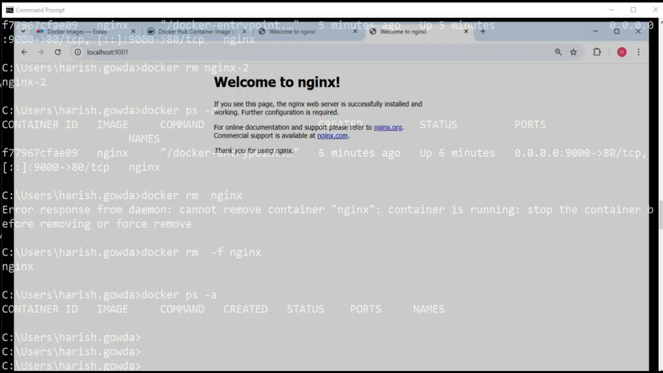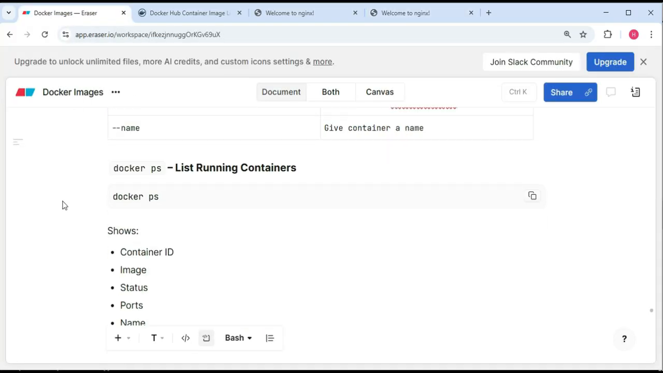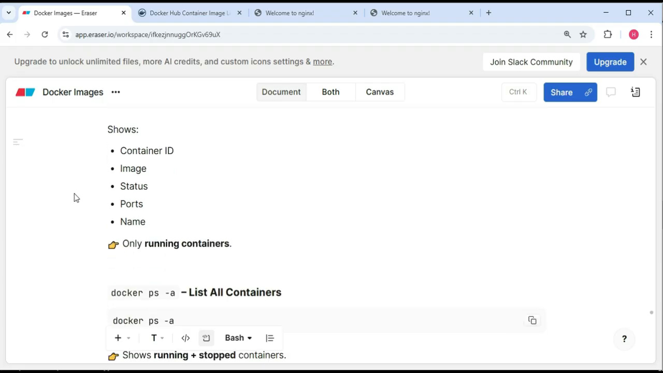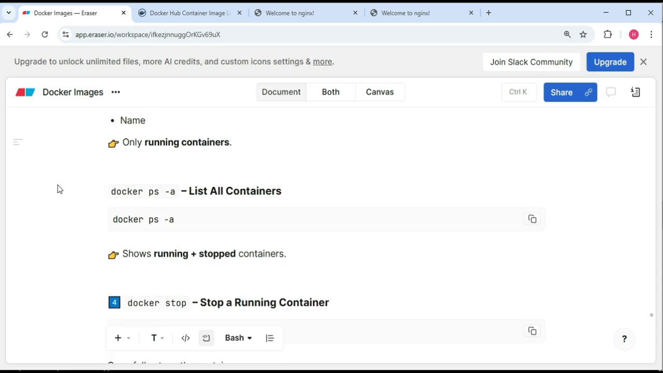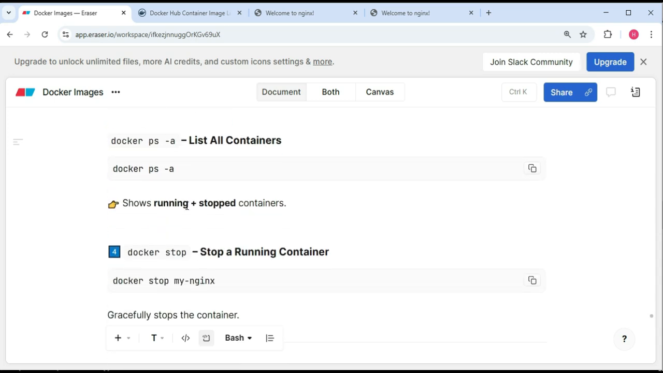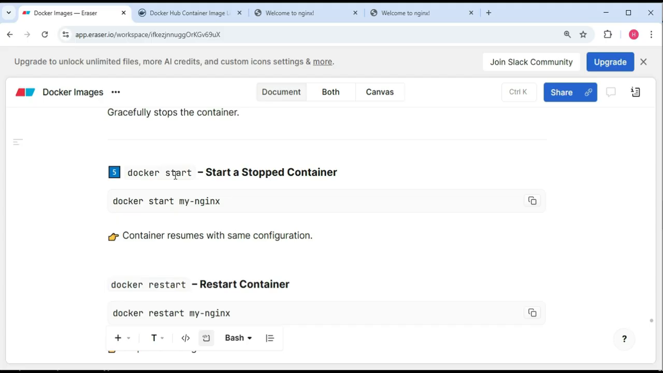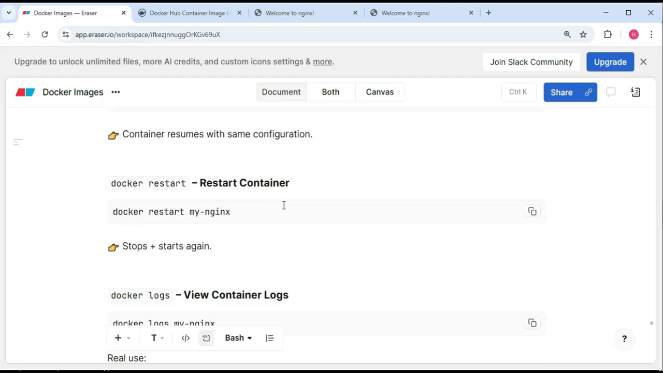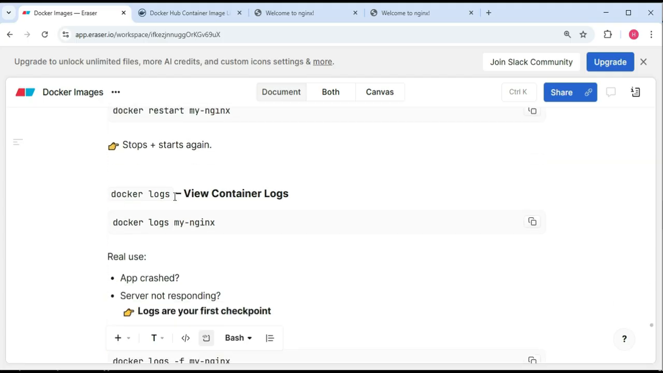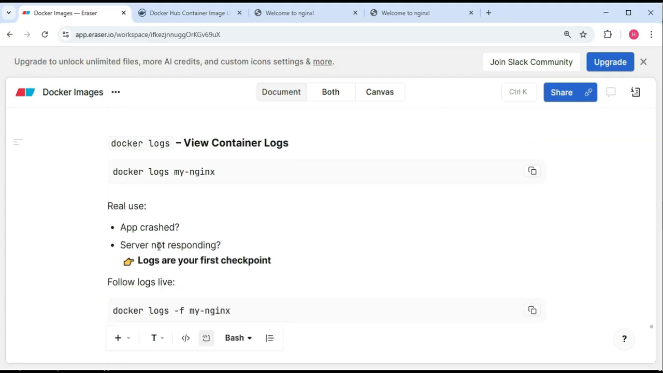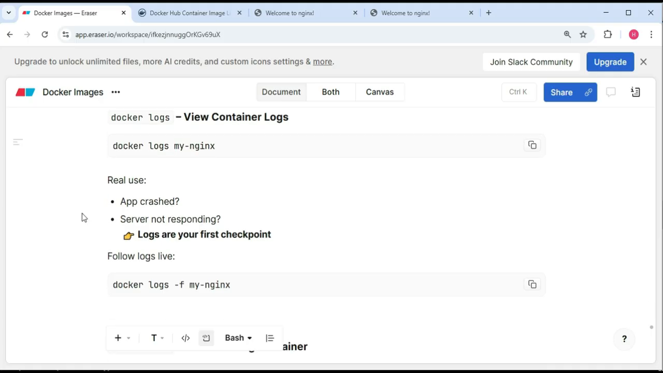There is one more command which I wanted to discuss. So this is the list of commands which we have studied. Docker ps is going to list all the running containers. It's going to show all the fields here, the metadata, and to list all the containers including running and stopped containers, we can use docker ps -a. You can stop the container using docker stop. You can start the container using docker start. You can restart the container, which is nothing but stopping it and starting again. Docker logs can be used to view the container logs, if you want to find any issues, whether the app has crashed or the service is not responding.